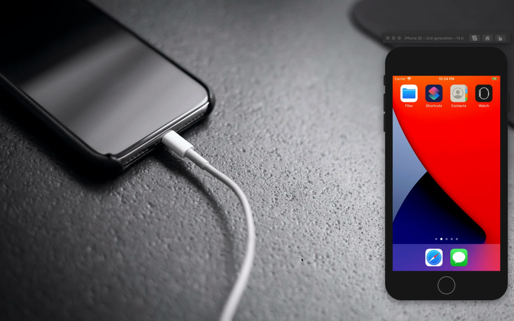Today we are going to see how we can use Lazy VStack and Lazy HStack in SwiftUI. In the first version of SwiftUI we have seen how to use VStack and HStack, but in the second version Apple has introduced a new version of those stacks, that is, they have added the Lazy part. So let's see how it is different and how we can use it.